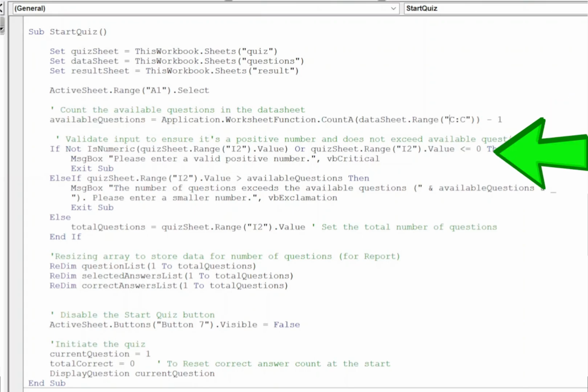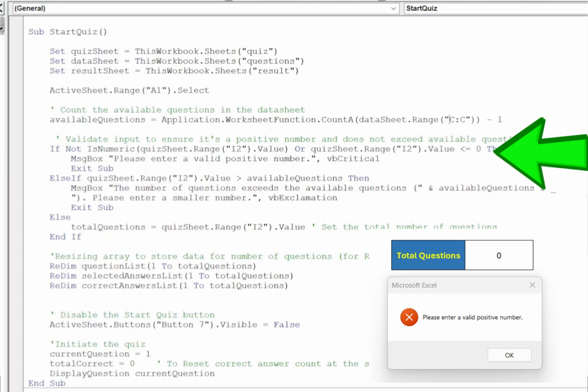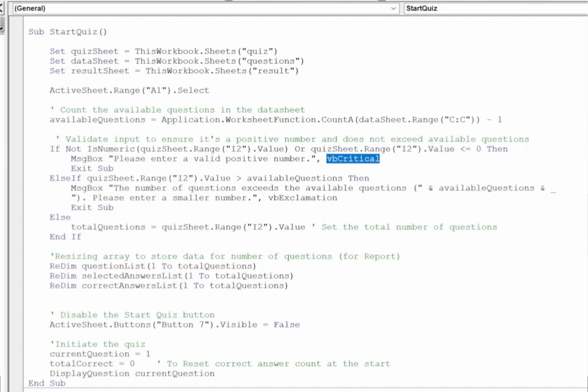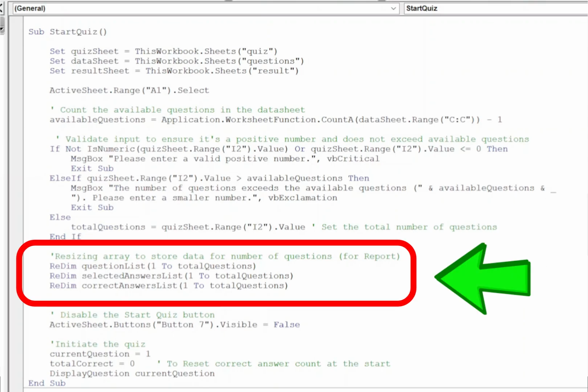Then it validates the user's input for the number of questions to ensure it's a positive number and does not exceed the available questions. If the input is invalid or exceeds the available questions, an error message will be displayed. Once validated, it sets the total number of questions and prepares arrays for storing the question, selected answers and correct answer data for generating a report after the quiz.